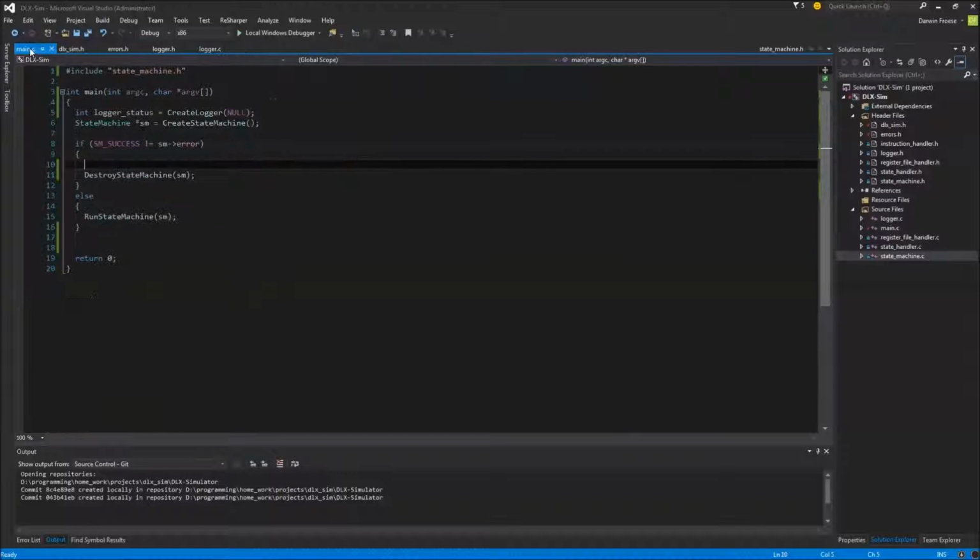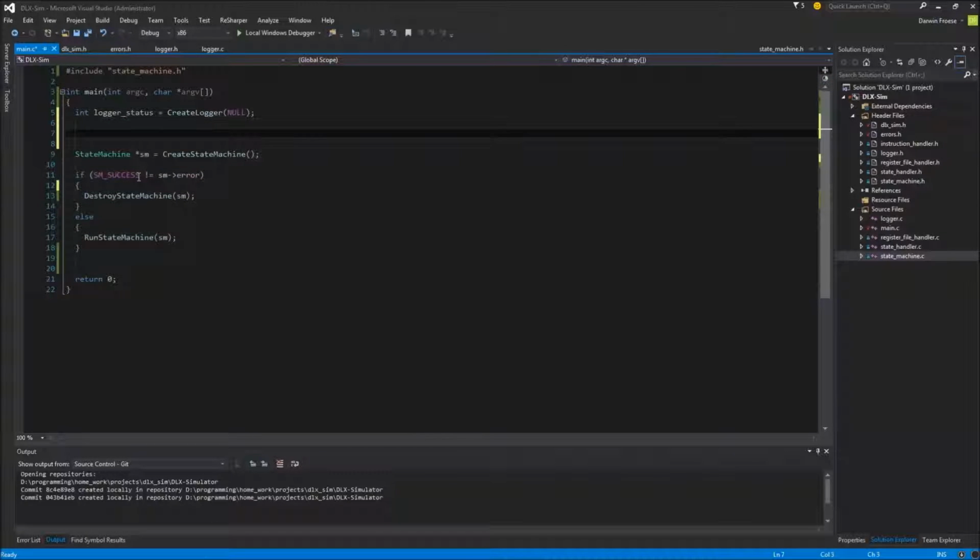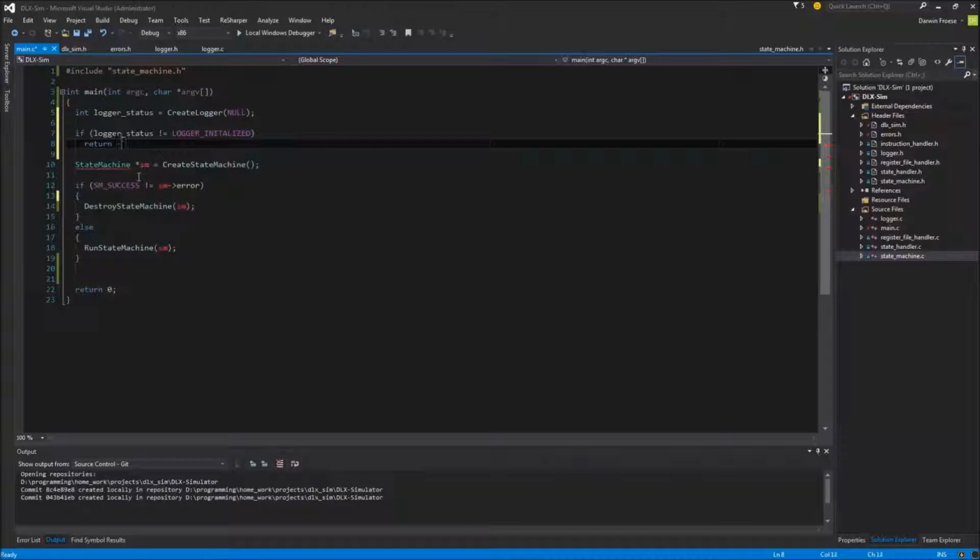So yeah, let's just handle this here. If logger status does not equal logger initialized, return -1. So if the logger isn't created, we're just going to quit, because we want it to be created no matter what. And then if we don't want to use a logger, we just remove these lines. Because we want to use a logger, we're going to do that.